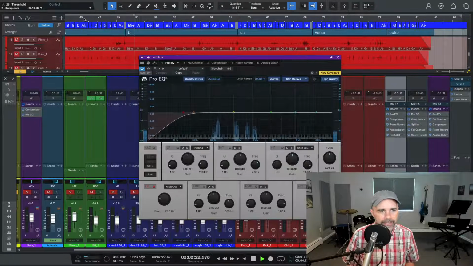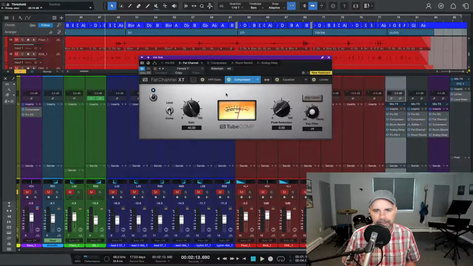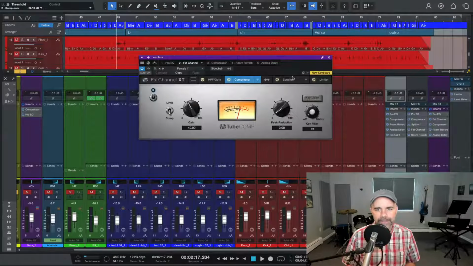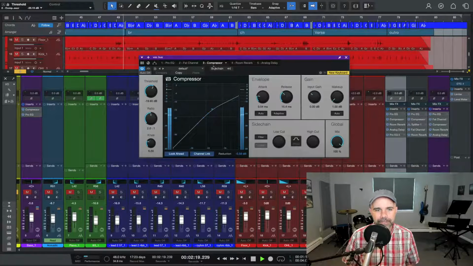So here is Pro EQ. Again, taking out that low end. A tube compressor. This is part of the fat channel. Really quickly, if you click on this drop down on Studio One in the fat channel, you can select between all of these different compressors. So really cool. Then I have a digital compressor here, the Studio One stock compressor, just to make sure, again, probably don't even need it.